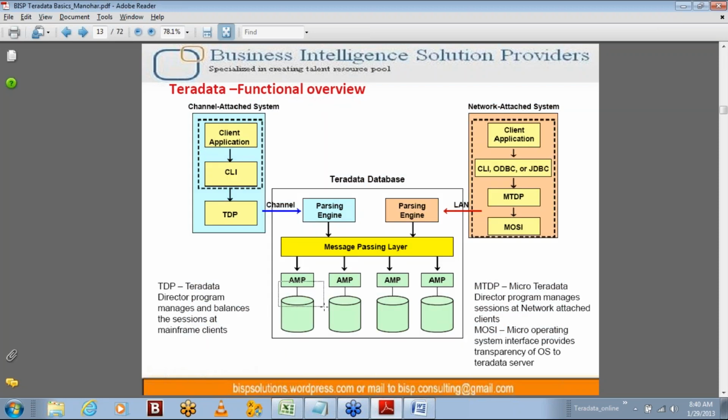All the AMPs work on their corresponding virtual disks and get the data back to the message passing layer, and the message passing layer merges the answer sets of all the AMPs and gives the data back to the mainframe client through the parsing engine. Again TDP will take the answer set back to the actual client who has submitted that query.